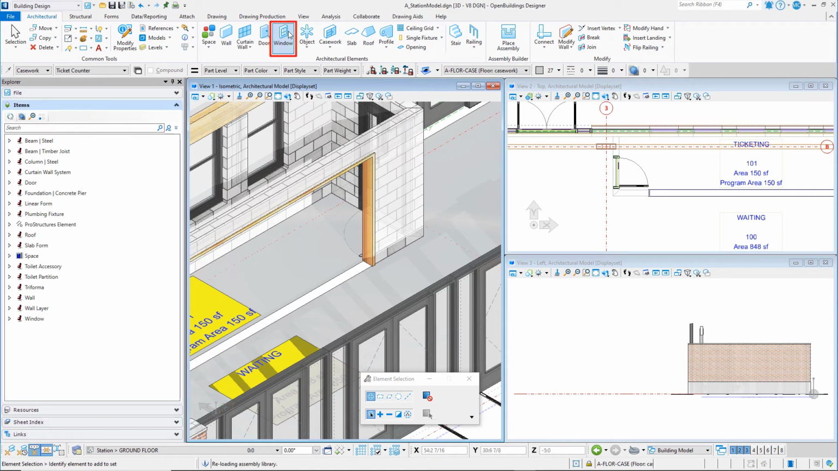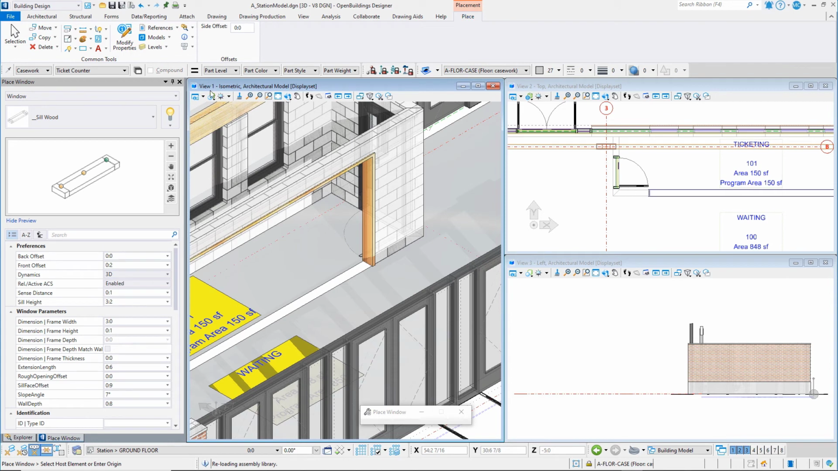Select the Window tool. Set the catalog item to Sill Wood. Set the placement point to center. Change the front offset to 0. The sense distance should be set to 1 inch or 25 millimeters. This is to ensure that only the first layer of the wall is perforated for the sill, not all the layers, such as the exterior brick.